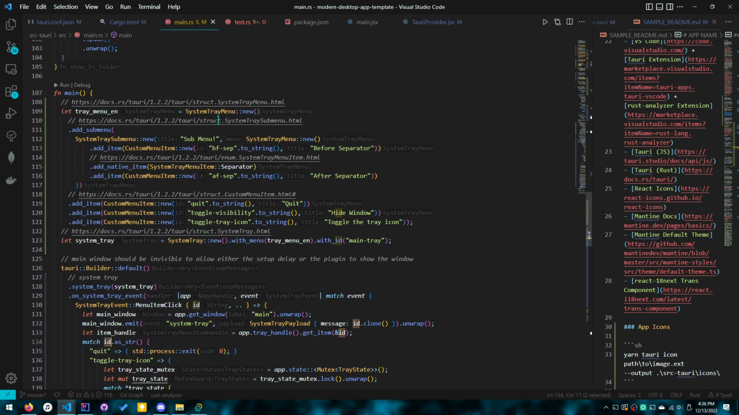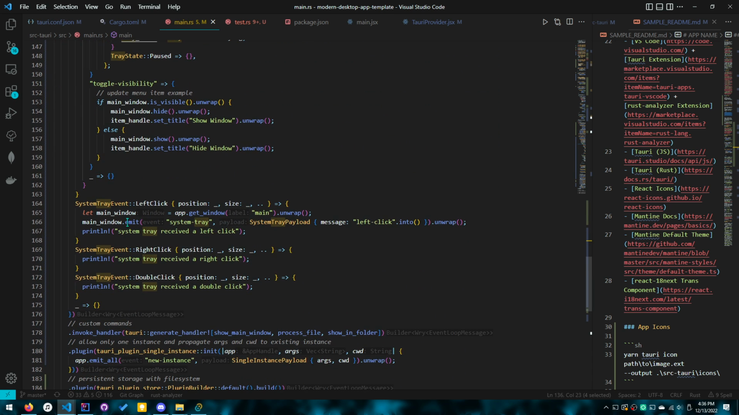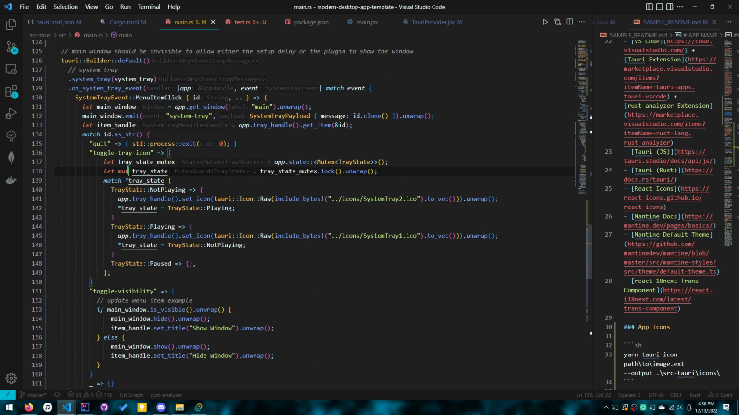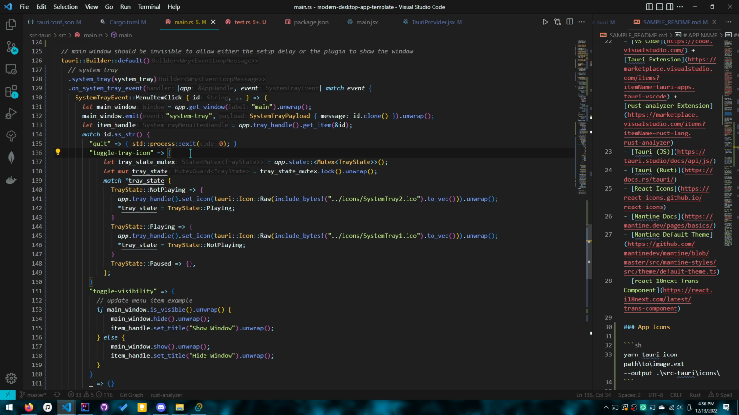So to match the ID, it's basically like this, and you do quit, toggle tray icon, and other stuff. The most complicated thing I did here, which I spent a bunch of time on, is the toggling of the icon. How do you toggle the icon, or maintain a state, in the Rust backend? That's what the second half of this video is going to be: how to take care of state in the backend in Tauri.